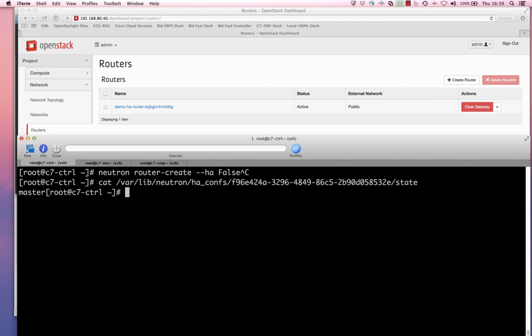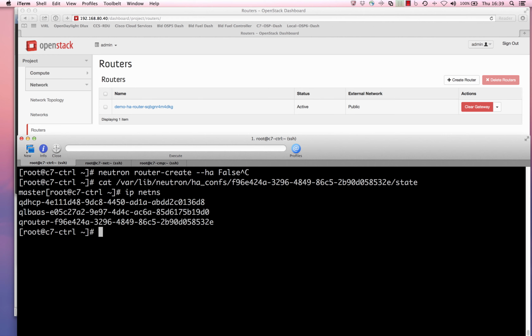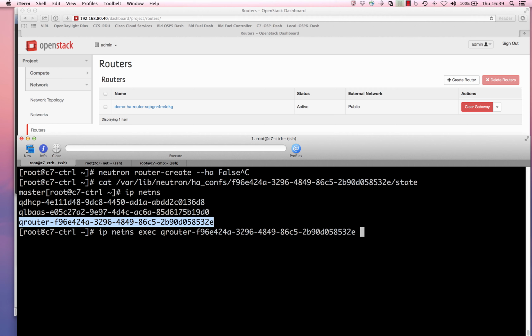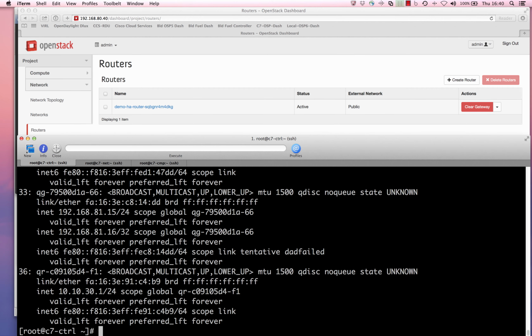So now the next thing we want to do is take a look at our namespace stuff here. And we want to get into that namespace that our router is running on. And we want to take a look at a little bit of interface information because we're going to use that HA interface that is built on each of these nodes and run a TCP dump so that we can watch VRRP functioning here, okay?